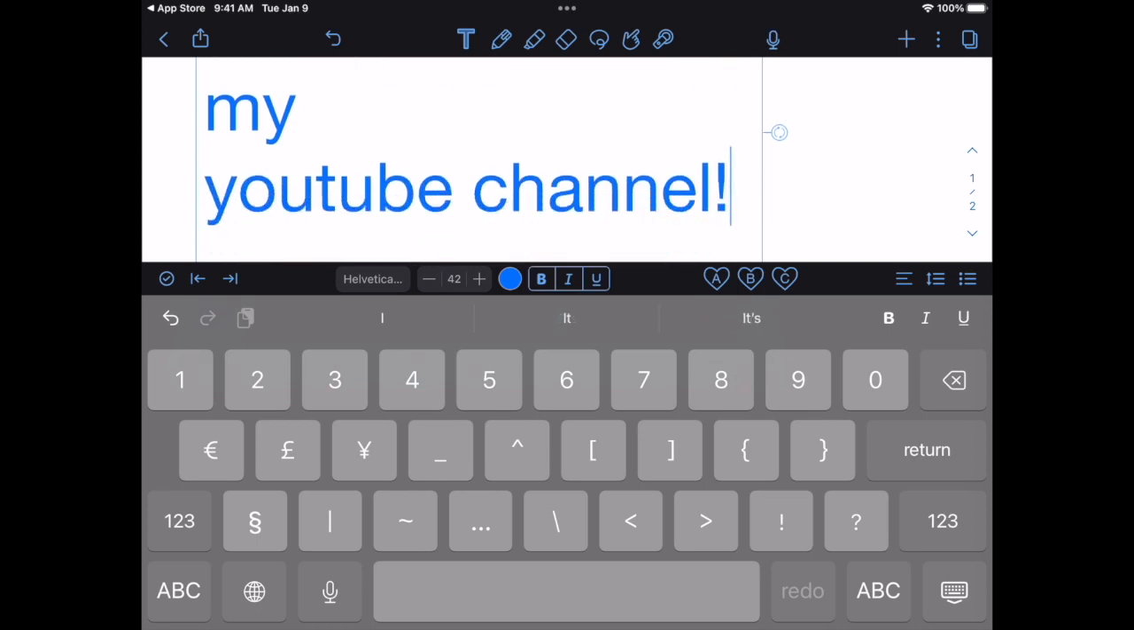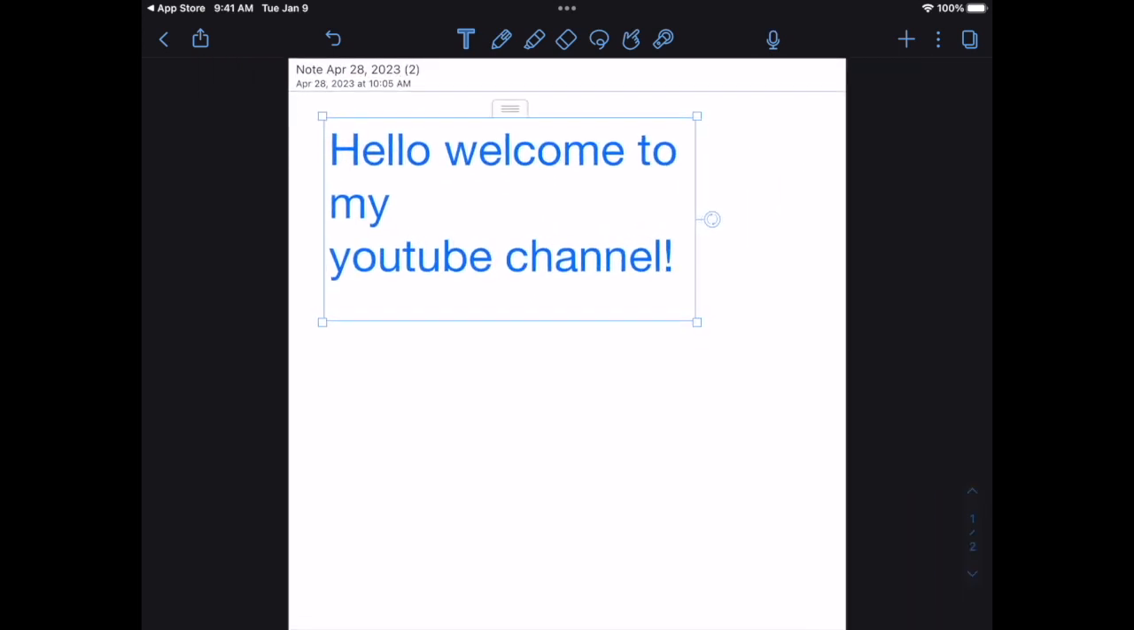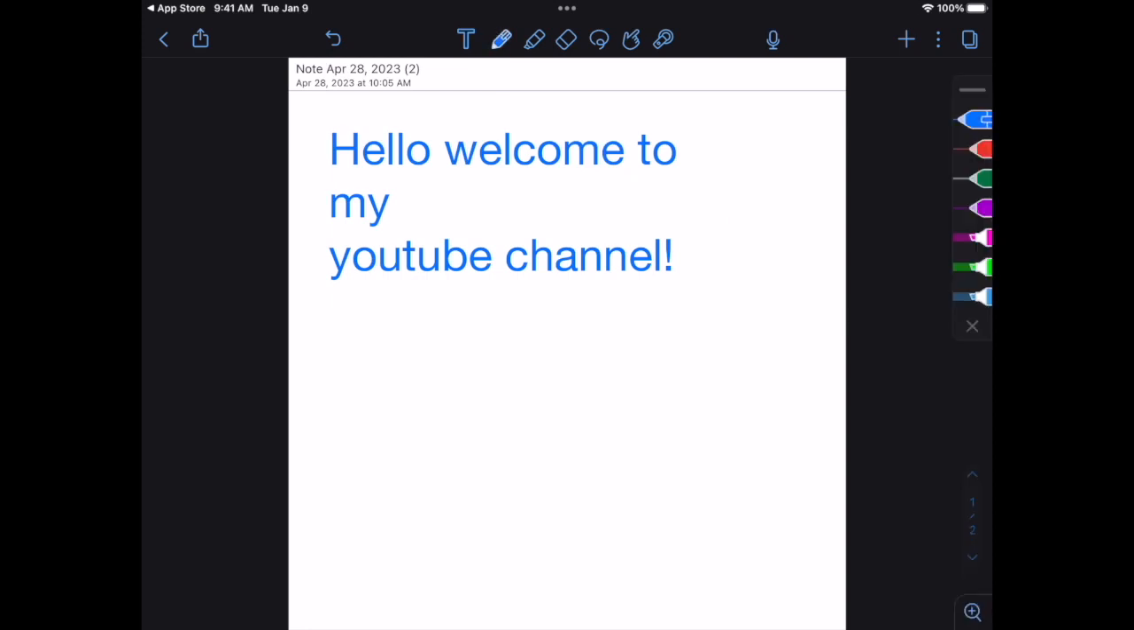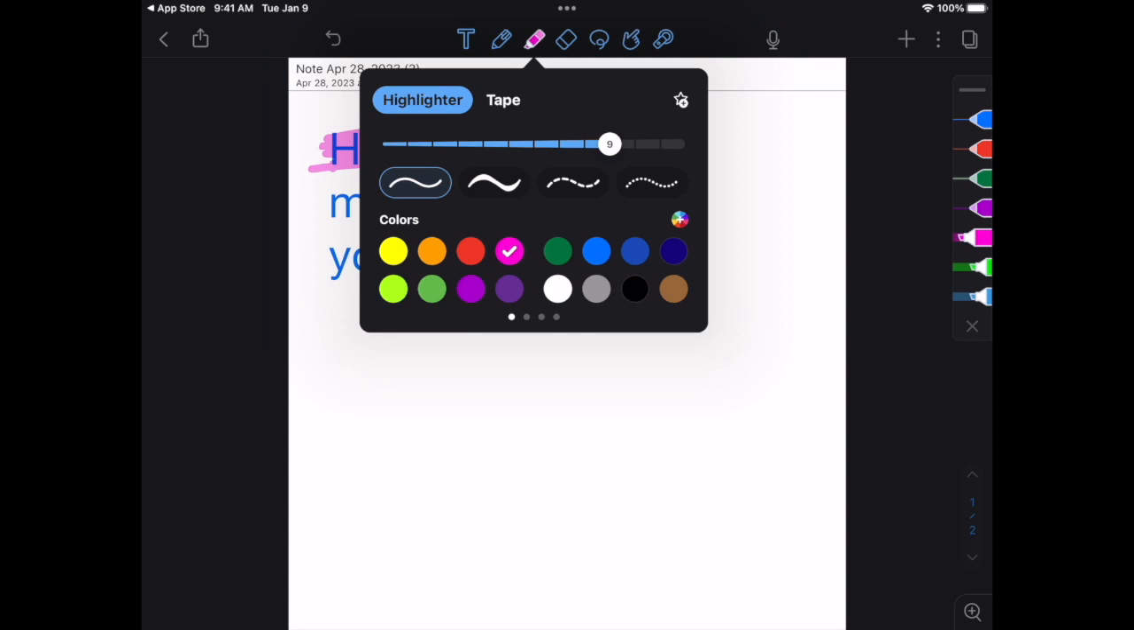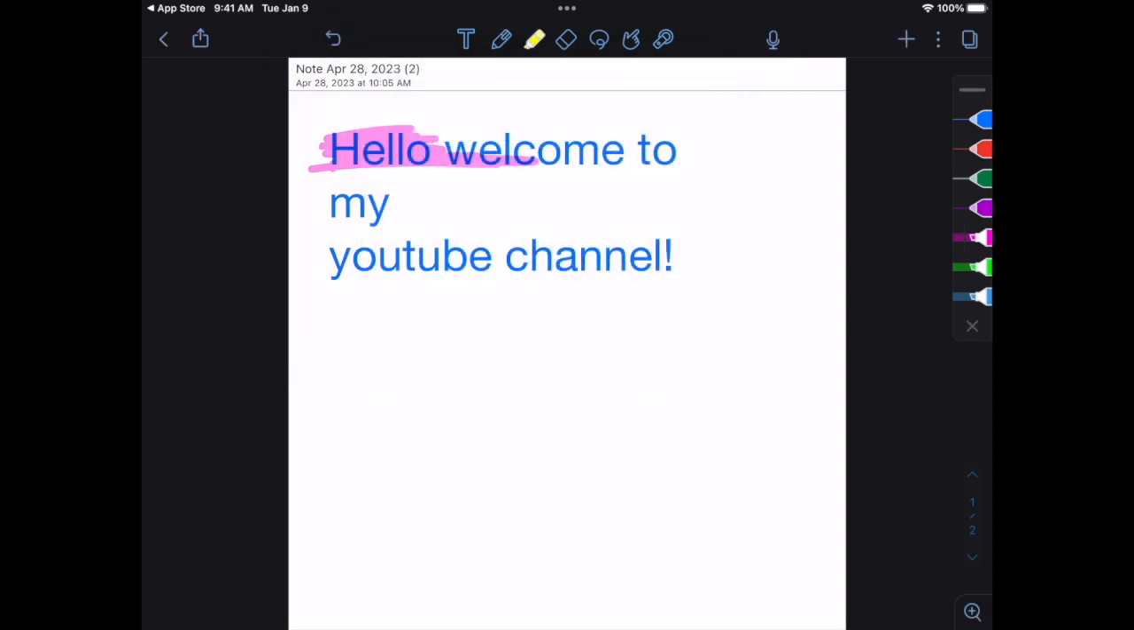So we can type all kinds of things here. I don't use a lot of typing here. I am using it mostly for handwritten notes. We do have a highlighter though. Highlighter is great. All kinds of different colors that we can highlight in. You can change the thickness of the highlighter, like such. We have an eraser tool.